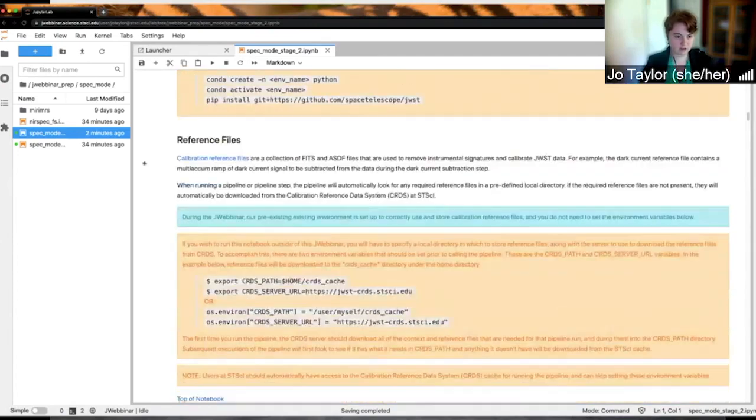Briefly, I will mention, though, reference files. Calibration reference files are FITS or ASDF files that are used by the pipeline to either remove instrumental signatures, such as flat fielding, or to calibrate data, such as converting from count rate to flux. These files are stored on a system at STScI called CRDS.